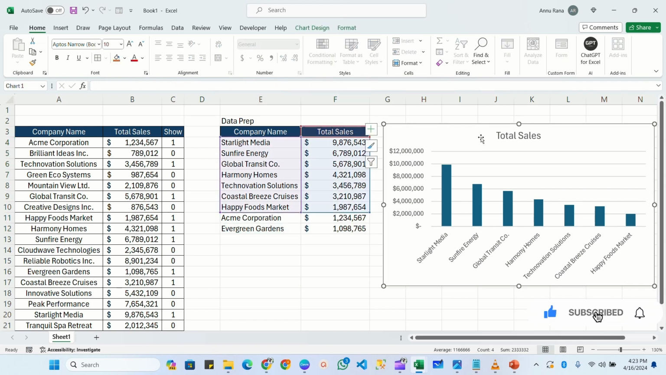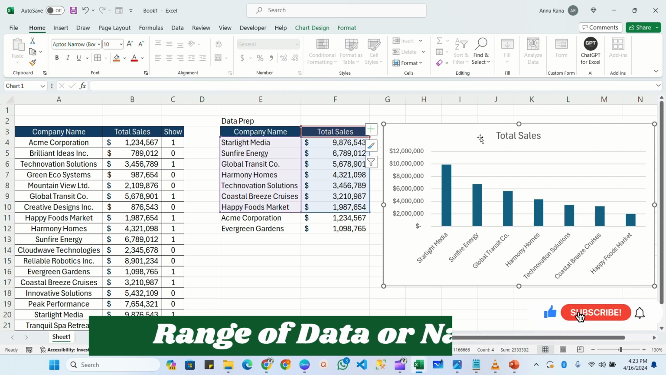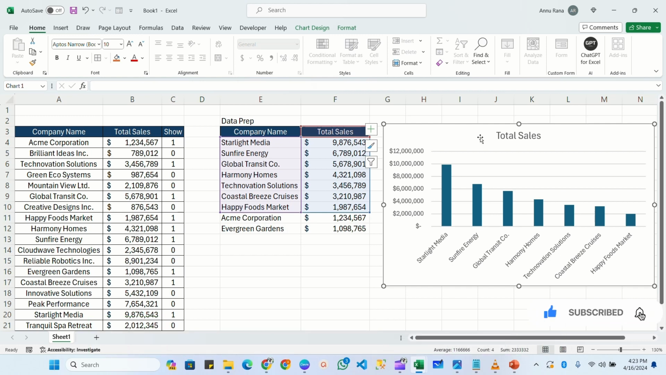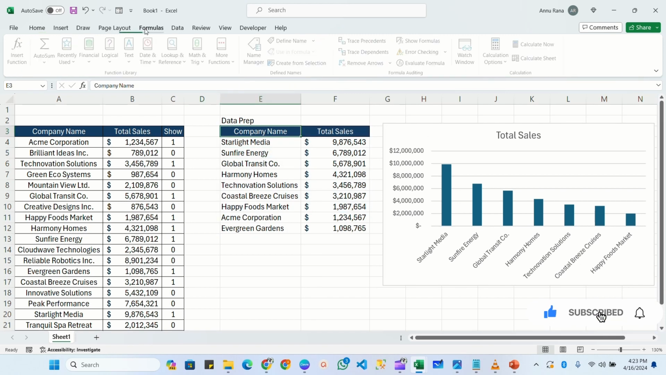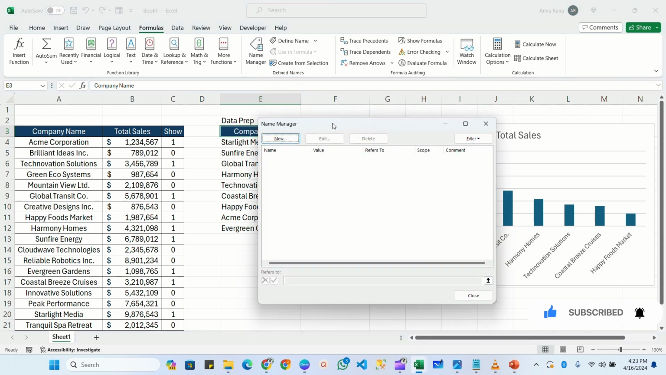Okay. Now let me tell you one thing: a chart can accept a range of data or a named range. So here we need to create a named range for that, then accordingly the chart will work dynamically. Let me show you how to create this. First, go into the Formula tab. Here you will get Name Manager. Click on Name Manager, click on New.